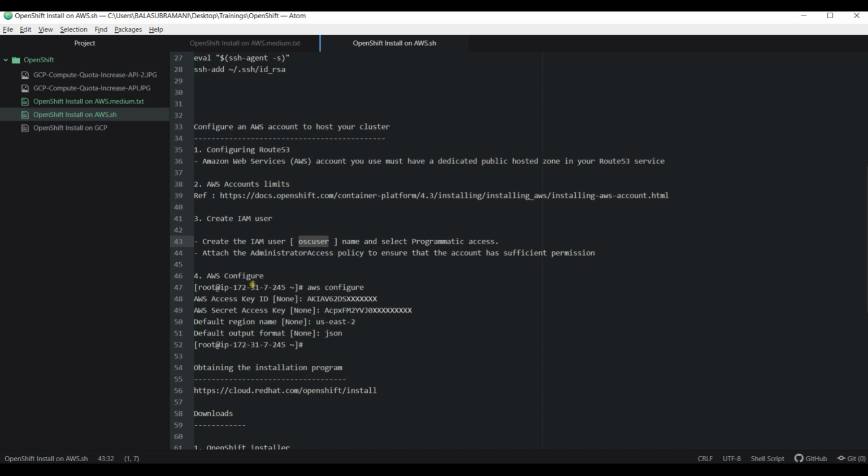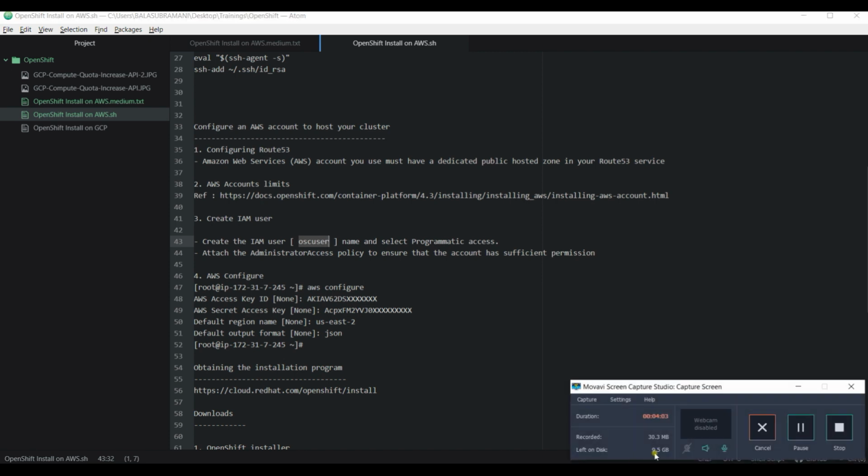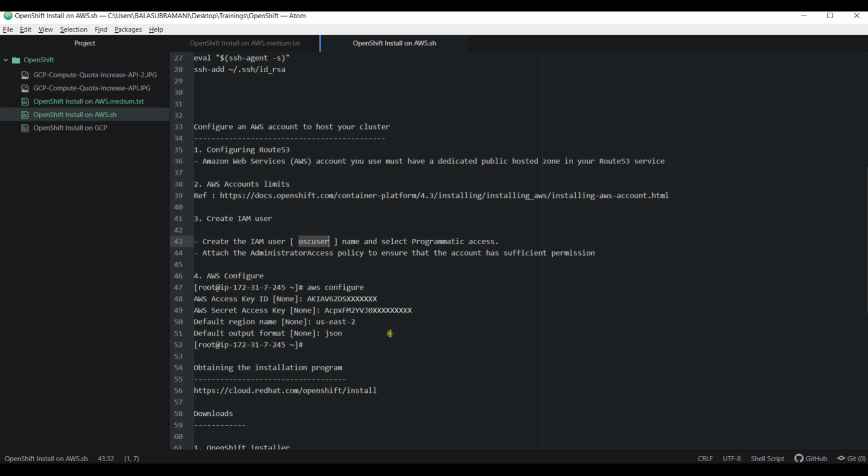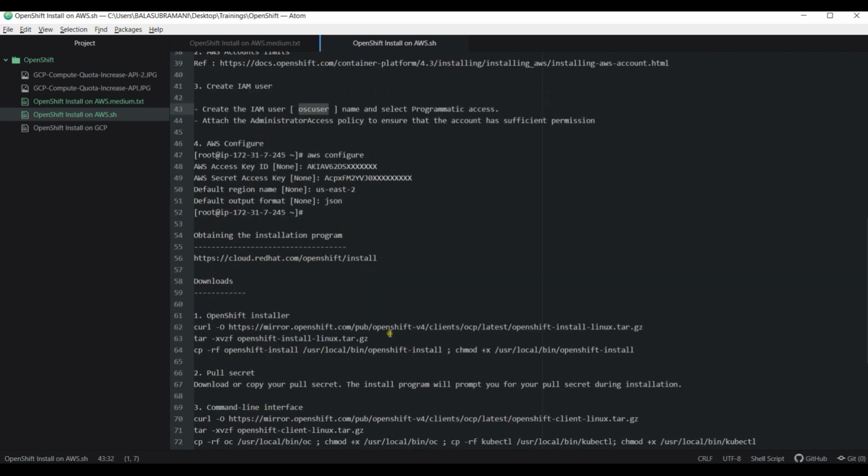Next, let me do the AWS configure. I'm pausing the video to configure. Once I'm done, I will come back. I have completed my AWS configure. Okay, let me begin our OpenShift installation.